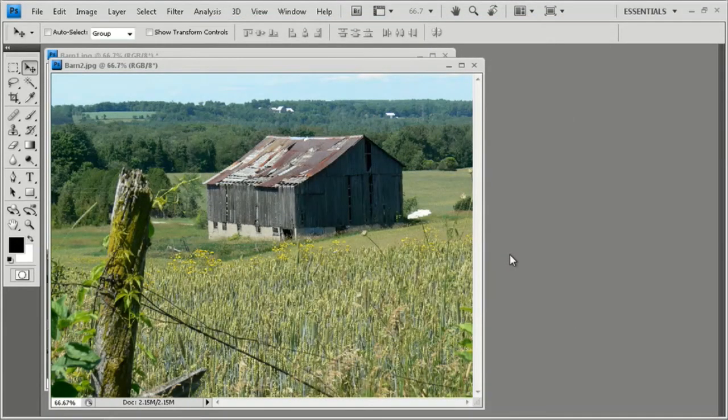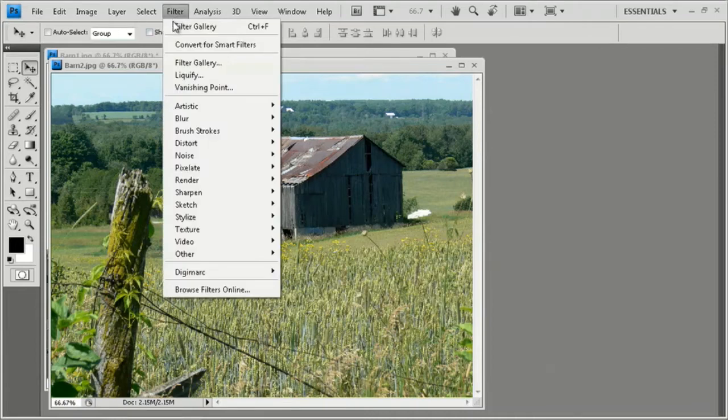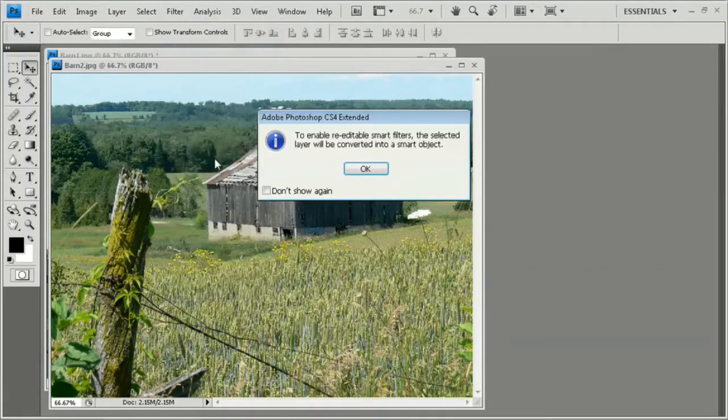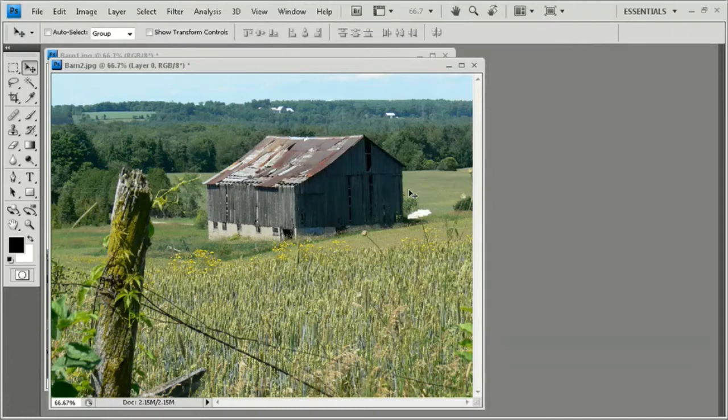And I'm going to use something called a smart filter here inside Photoshop. And I have to make sure to convert my image over for smart filters. So to do that, I'm just going to go up to my filter menu up at the top here. And there it is right there. Second command in, convert for smart filters. I'll choose that there. And I'll just click OK in this warning that I get. No problem.